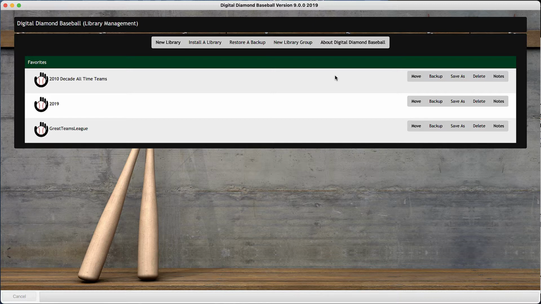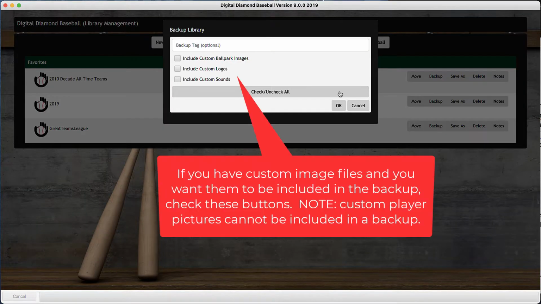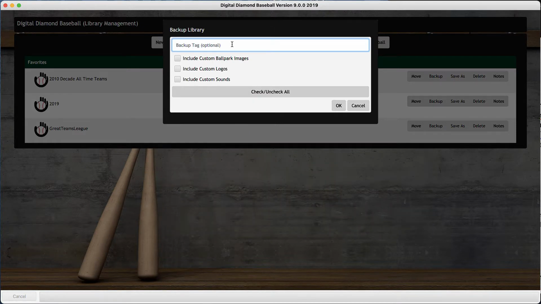the first thing that you want to be aware of is this backup button right here. This backup button allows you to create a backup of your library at any time, and it'll be stored inside the backups folder in your Digital Diamond data files folder. And it allows you to enter a backup tag, which allows you to describe some information or description of what your library is or what state it's in when you back it up, which will help you figure out which one you want to restore later. You can back up as often as you like, and you should back up often. That way, if anything ever terrible happens to your library, you accidentally delete all your players or something, you'll always have a backup that you can get to quickly.